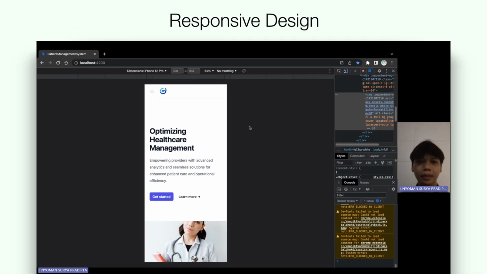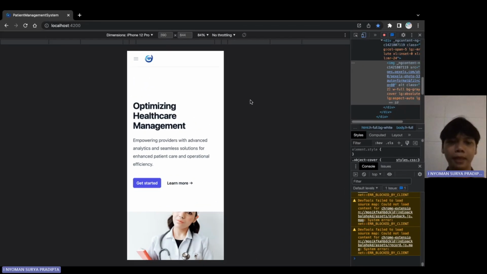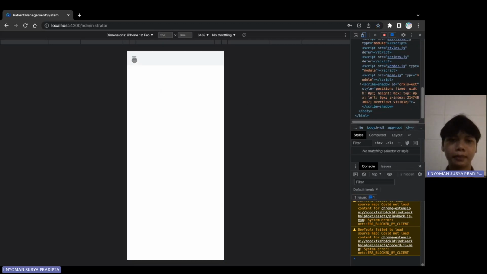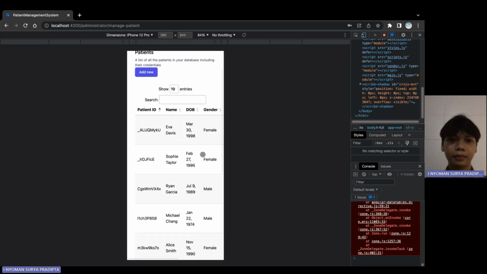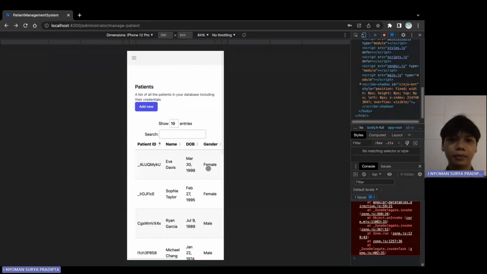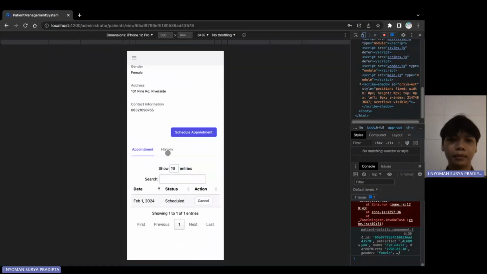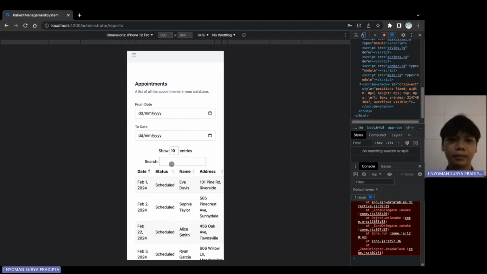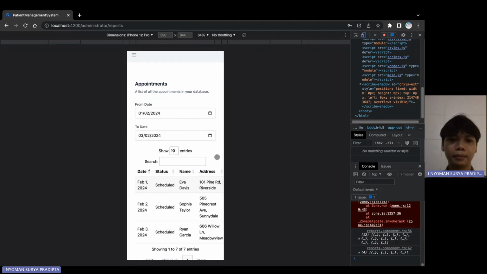Okay, last but not least, I also implemented the responsive design. This is the overview of the whole application flow. Okay, that's all about the application demonstration. Let's move on to the second section.